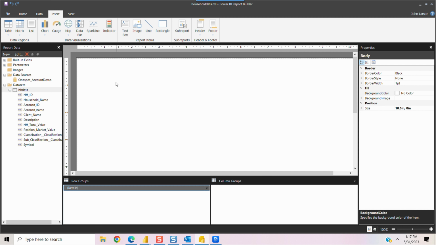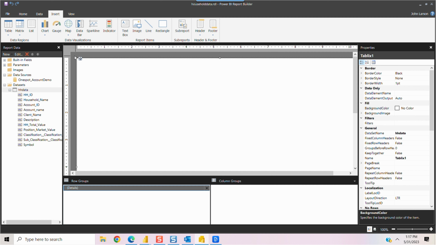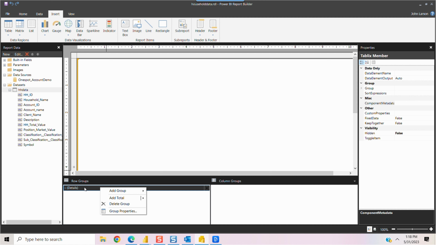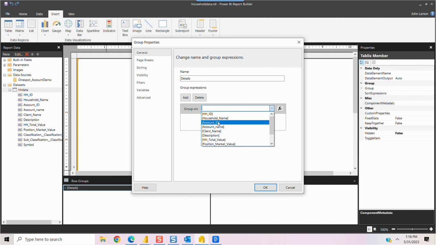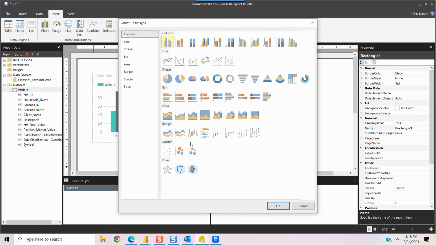That's because one of the base elements of the report is a tablix. If I click on the top left square, you see that we have created a tablix. So to add additional elements on top of that, I need to create a group property. So in the group pane, I'll right-click on Details, select Group Properties. In this case, I will add Account ID. Now when I attempt to add the chart, we no longer get that error message.